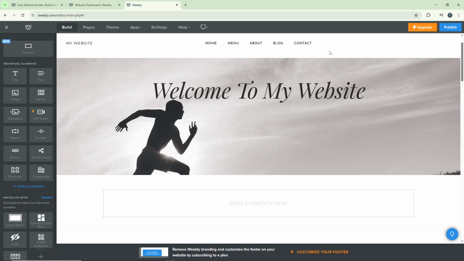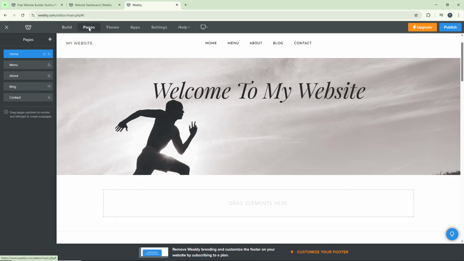You're now in the editor page of your website, which is where all the magic happens. This is your workspace for making changes to your site's design and structure. At the top of the editor, you'll notice a menu bar. Click on Pages in this top menu. This action will display all the pages that currently exist on your website.